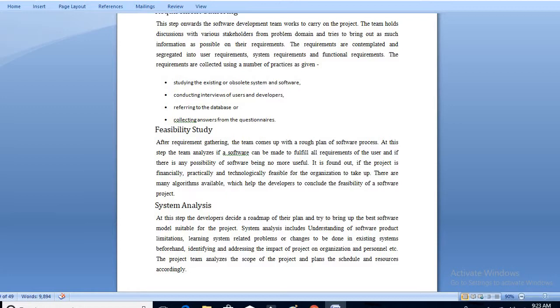System analysis. At this stage, the developers decide a roadmap of their plan and try to bring up the best software model suitable for the project. System analysis includes understanding of software product limitations, learning system related problems or changes to be done in an existing system, identifying and addressing the impact of the project on the organization and personnel. The project team analyzes the scope of the project and plans the schedule and resources accordingly.